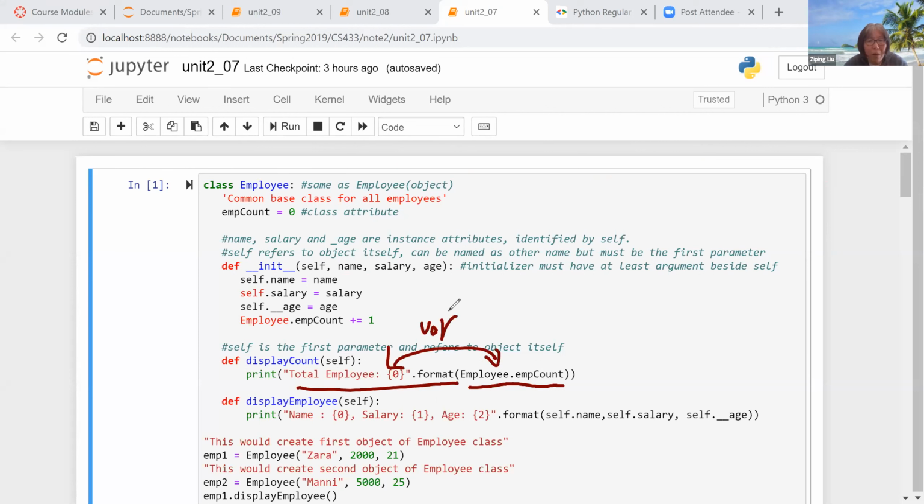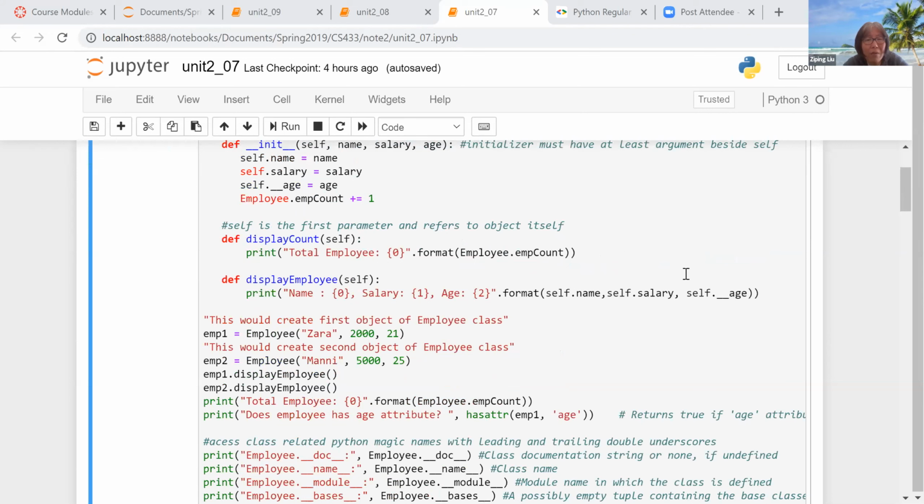Formatted variable. Okay, so this is another instance method in this employee class. And we have another one called display employee. So this is also an instance method. Basically the whole structure of a Python class is pretty similar to other programming languages. It's made up of two parts, the attribute part and the method part.